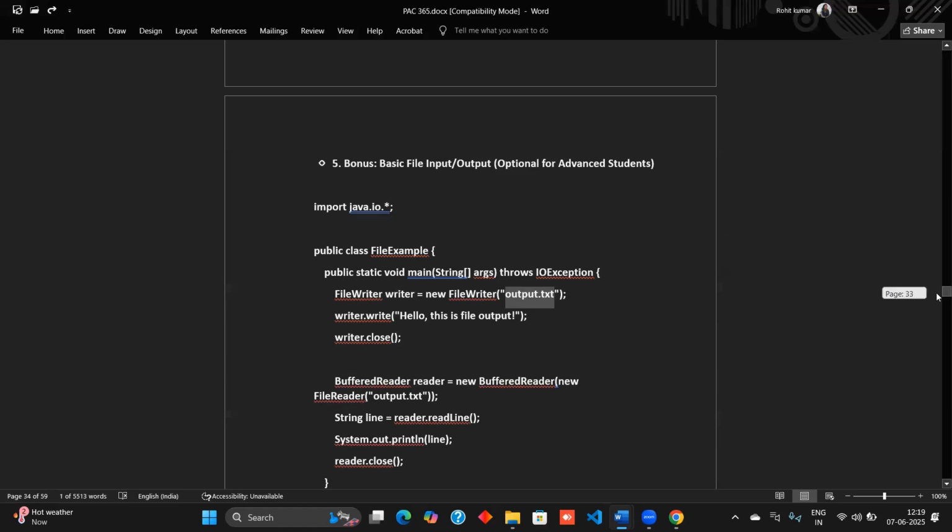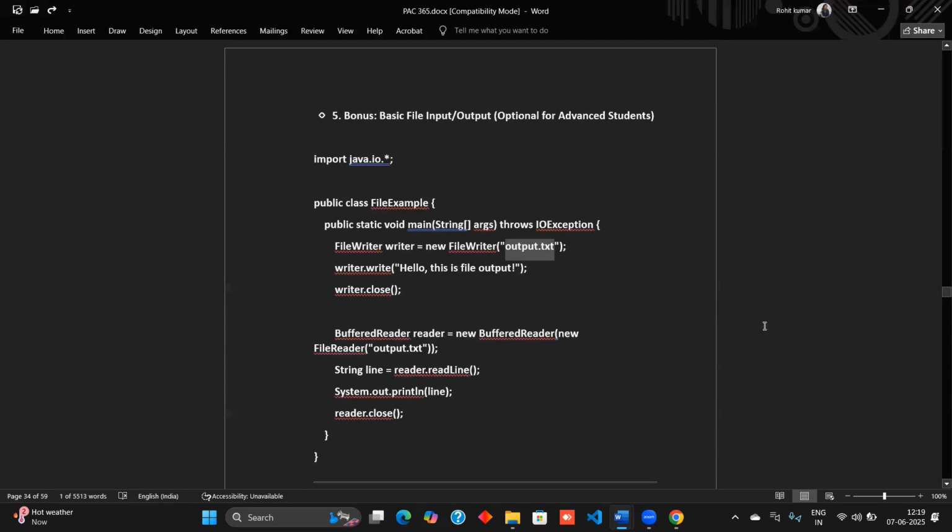Now coming to the buffered reader. For reading all these file inputs, we will have the buffered reader. For reading these values, a file buffered reader. This is the object created with the help of the new keyword, and the buffered reader with a new file reader. This is the method to read the values of this output text. Now we will be reading the value.